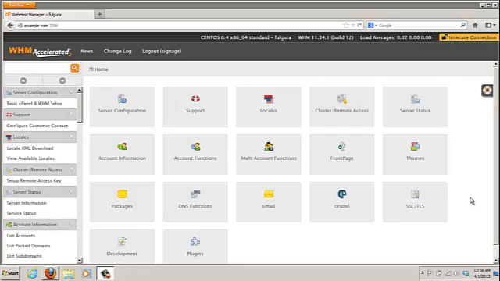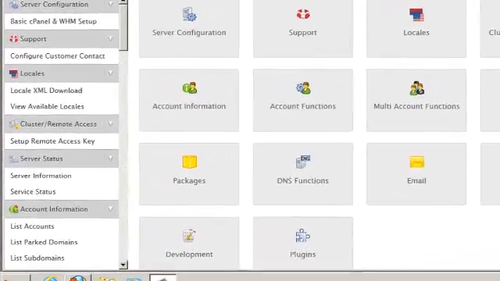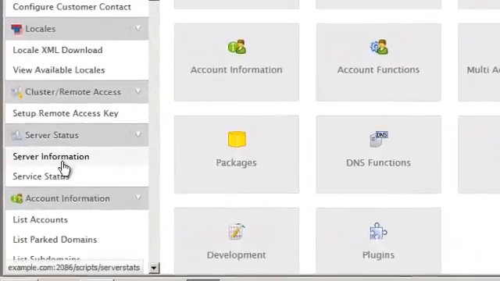In this quick video, we're going to be taking a look at how to check your server's basic information. Inside of WHM, find the Server Status section and click on Server Information.